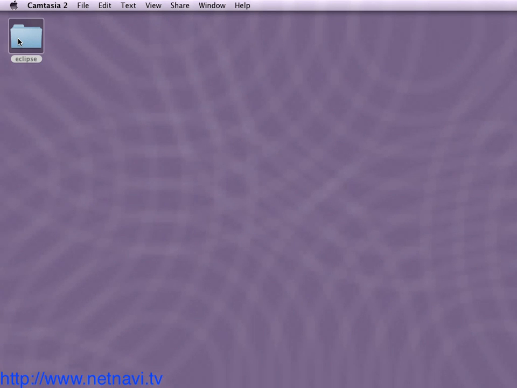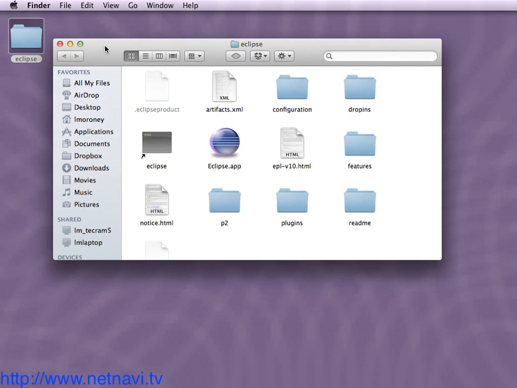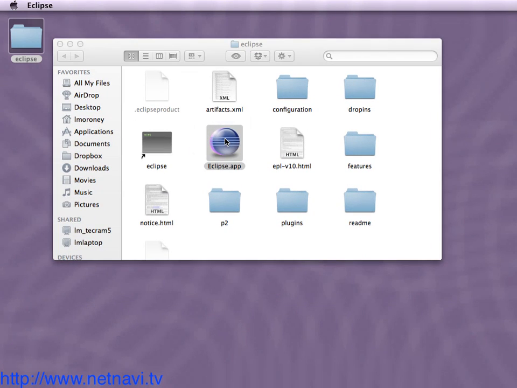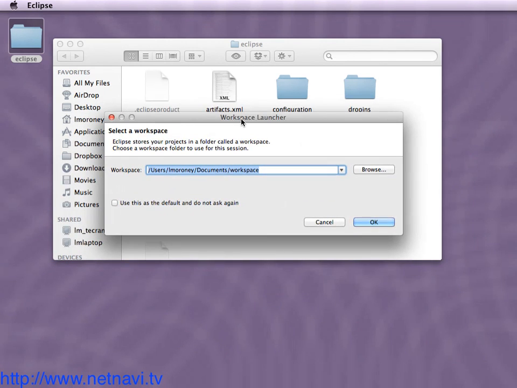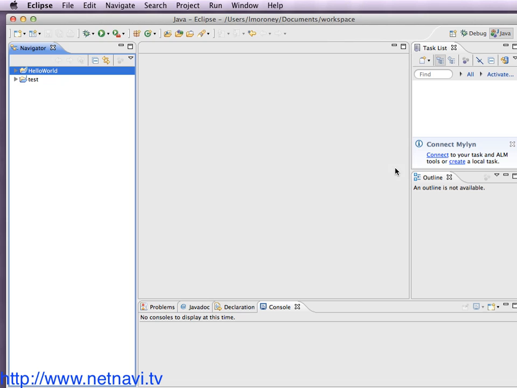Once you've downloaded and installed it, like in this case I've just dragged the Eclipse folder that I unzipped to my desktop, and you can launch Eclipse. On the Mac it's just as simple as launching the eclipse.app. When you do this for the first time, you'll be asked to select a workspace. I'm just going to use my name, and /documents/workspace is my default. I'm going to say OK to that, and then Eclipse itself will launch.